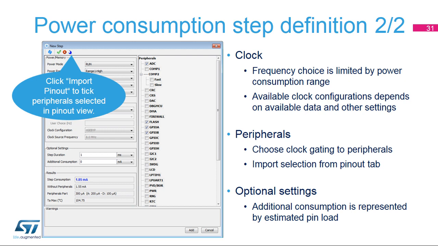Disabling the clock for an unused peripheral is a sure way to conserve energy. Check peripherals that will be powered during the step duration. By clicking on the Import button, all the peripherals that will be initialized by the generated code will be selected. Finally, define the step duration and any additional consumption settings. Additional consumption may be represented by various loads attached to pins, such as LEDs, buttons, or communication interfaces.